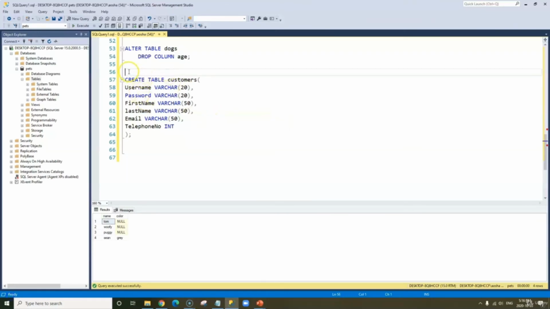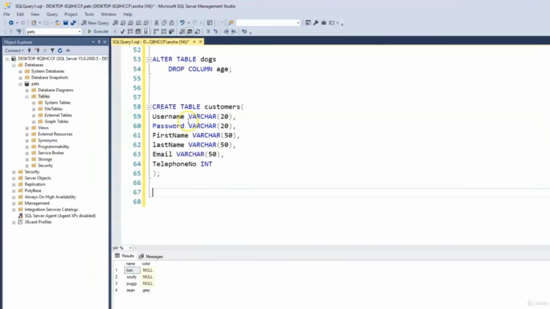Okay. So I have the schema that I have copied, and this is just to create a customers table. Let's quickly go through it. So we have the create table. The name of the table is customers. The first column is the username, which will be varchar. 20 will be the maximum characters of the username that the customers can create. We have the password. The maximum is 20 as well, which is varchar. The first name will be varchar 50. Last name varchar 50. And the email will be varchar 50 as well. And we have another column, which is the telephone number, which would be an integer. We close our parentheses and we end with a semicolon.